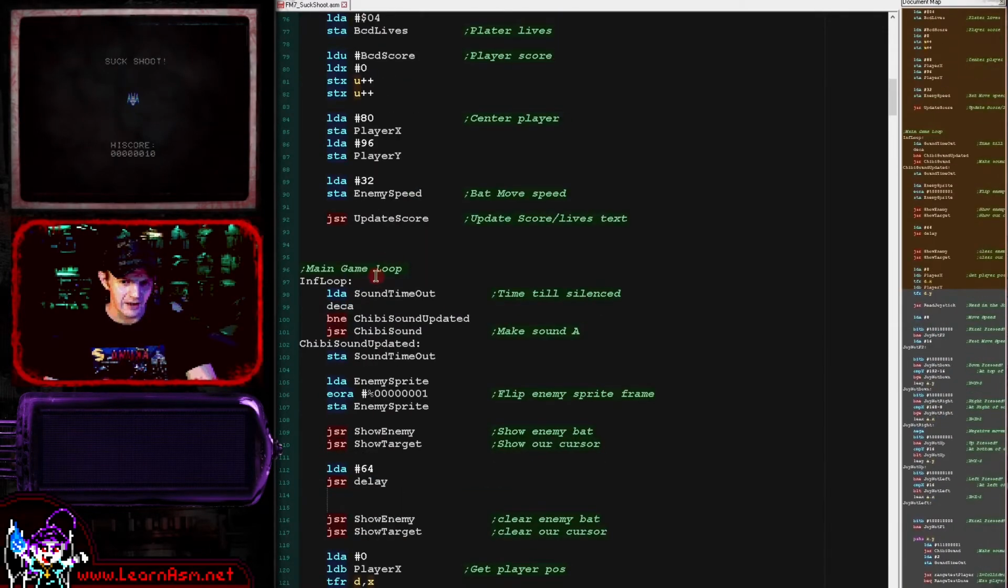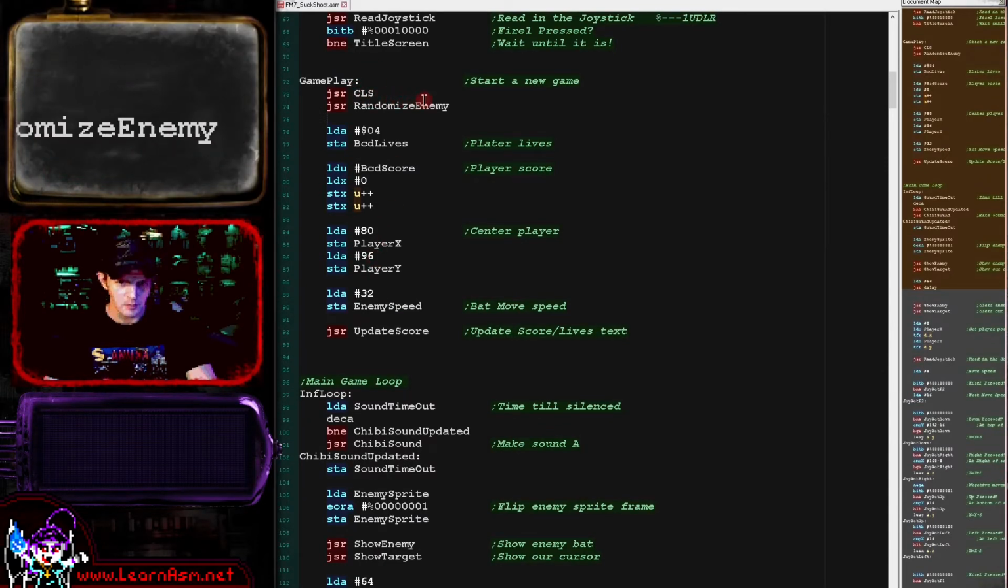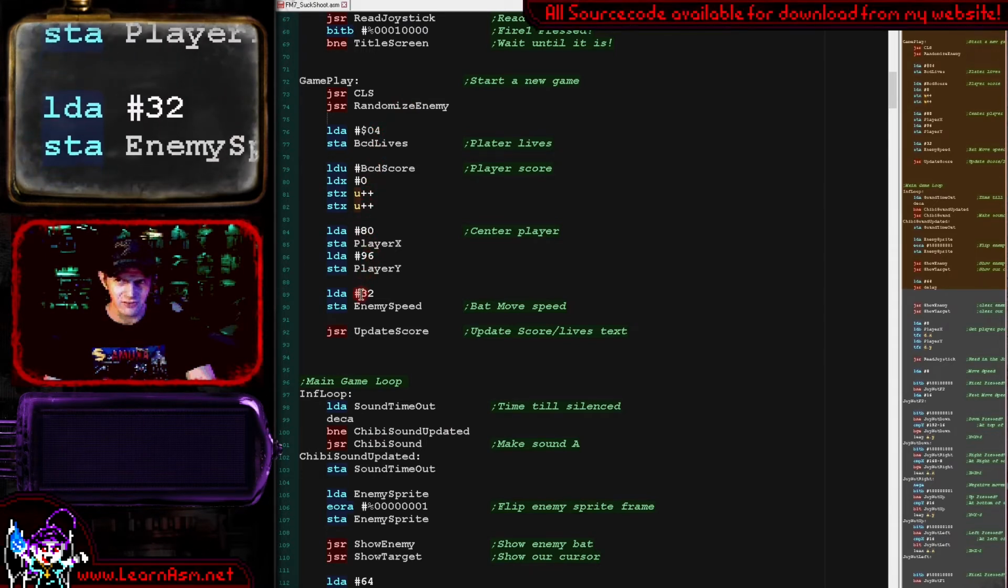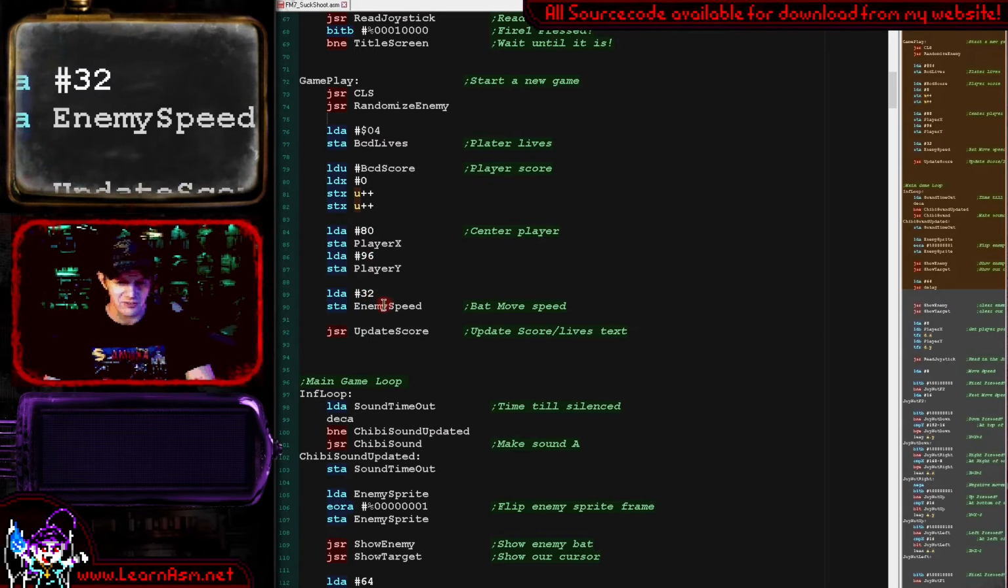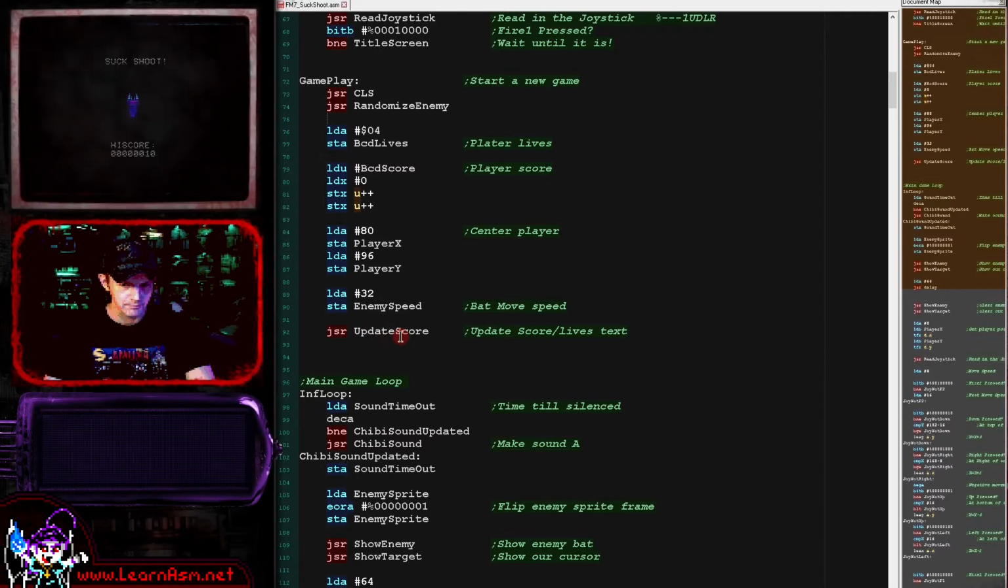Now, here is our main game code. So we start by clearing the screen, randomizing the enemy position. We then set the number of lives, reset the score, set the player's starting position, and set the start enemy speed. Enemy gets faster every time you hit them. And then we just show our score to the screen.